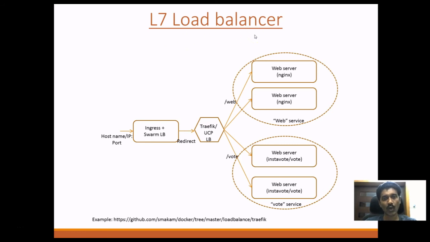So there are 2 options if you want to do layer 7 load balancing. One, which is what I'm covering in this example, is using Traefik. Traefik is good because it can dynamically discover the services and automatically configure itself to do the load balancing. So there is no static configuration needed.